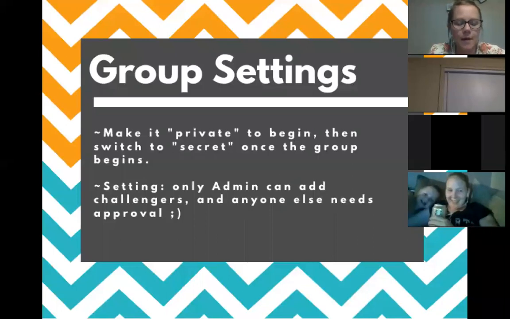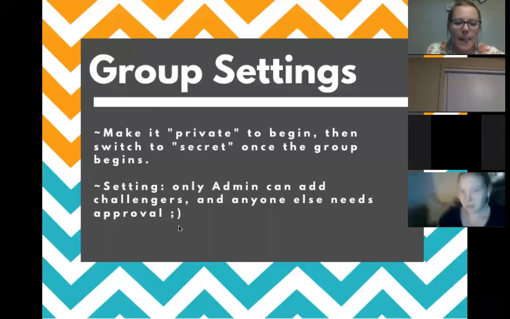And then you can emphasize that to your challengers and tell them it's a private group. No one sees these posts except you. You might see it in your newsfeed because you're a member of the group, but that doesn't mean the whole world's seeing it. And I personally set it so only admin can add challengers.